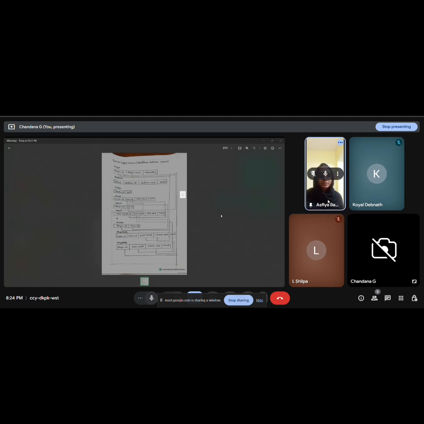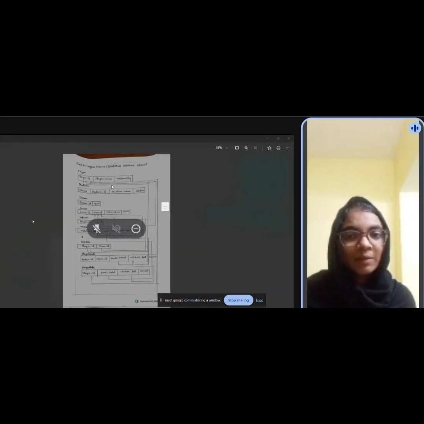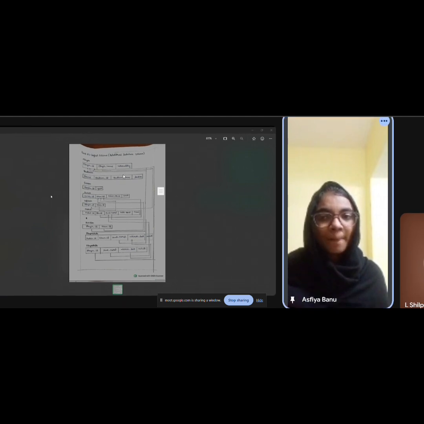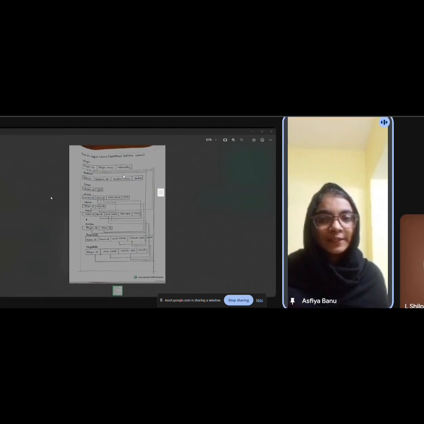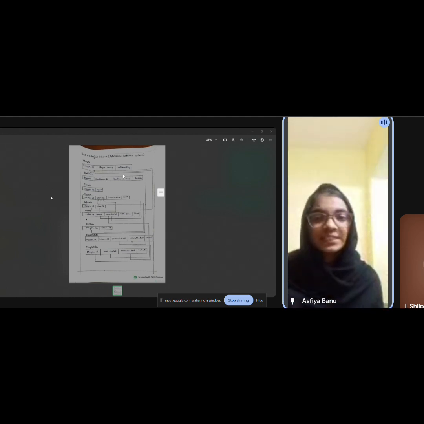Player: player ID, unique ID for each player. Player name, name of the player. Nationality, country of the player. Stadium: stadium ID, unique ID of the stadium. Stadium name, name of the stadium. Location, where it is located. Player ID is a primary key and stadium ID is a primary key.